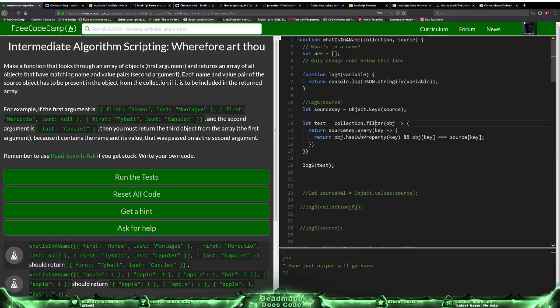So we're filtering it, and then filter is based on every passing, and every is basically checking that our object has the property from our key, and the key being the specific element that we're working on, and the object key is the same as the source's key.